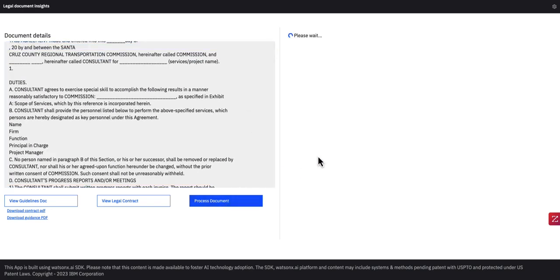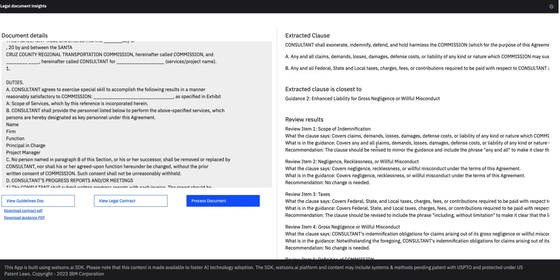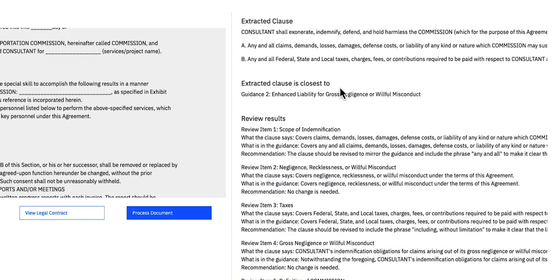Whenever I click on Process Document, this information will run through the Llama 2 large language model and based on the prompt inputs, provide output that shows the extracted indemnity clause, and this is going to be an example of the extraction generative AI use case.